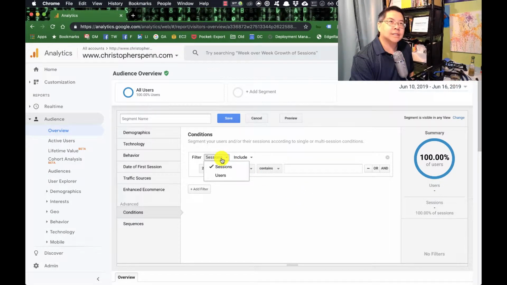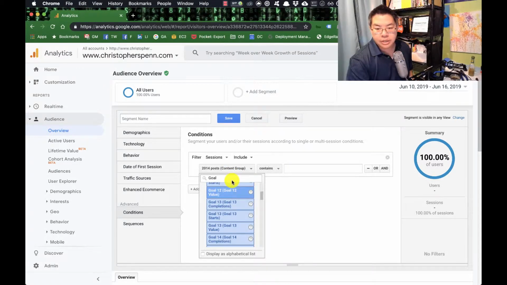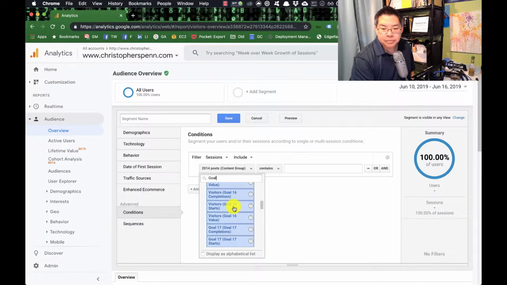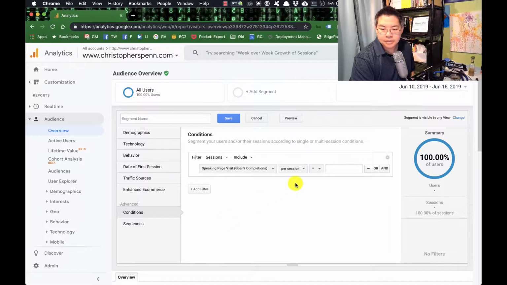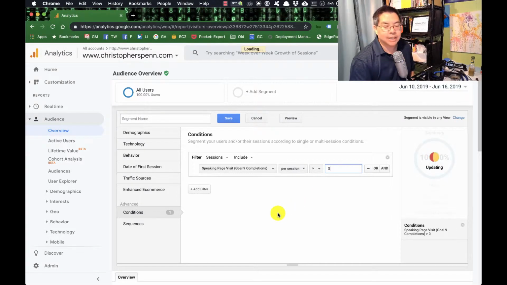let's filter on sessions. Because remember, there's two levels of filters you can use. There's the session or the user, and in this case I think I want to just do the session, and we want to look at goals, and you can see here the goals are all numbered. So we want to go down and find goal 9 completions, speaking page visit, and make this greater than 0. Right, so that will help narrow down to all the sessions where there was at least one goal 9 completion.